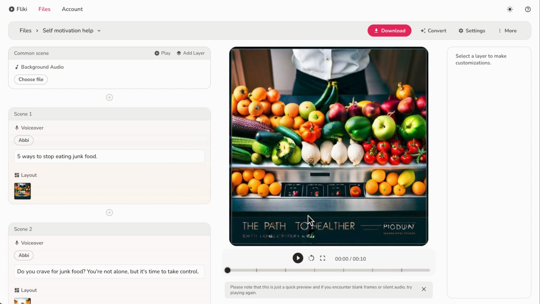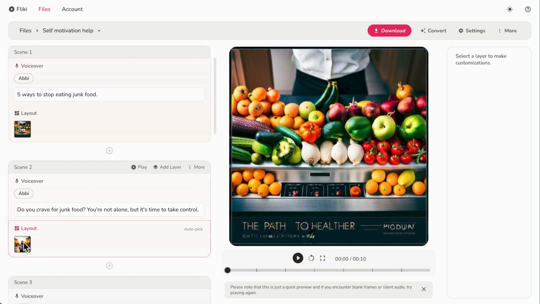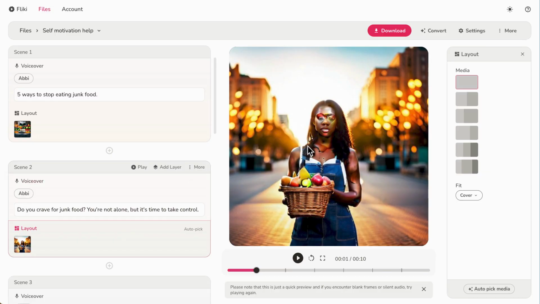Right here, the word is still a little bit off. So the path to healthier. And then these words are a bit scrambled. We got a lot of veggies here. Veggies, fruits. Looks like someone is standing here. 5 ways to stop eating junk food. And then let's look at the second layout. And yeah, that image looks very wonky. I mean, the concept's nice, but that person's face is not too good.